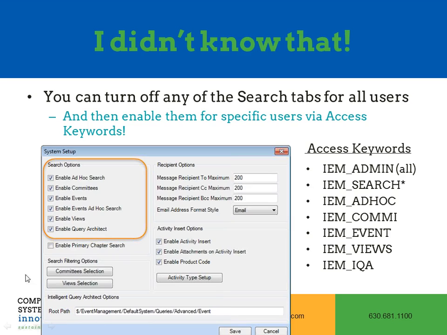So if I uncheck Enable Events here, nobody can see my Events tab in iEmail. However, if I give someone the iEmail event keyword, they can then see it. So I can actually granularly control who has access to my tabs. Notice there's a little star here, one of our next features that's actually out in beta right now.